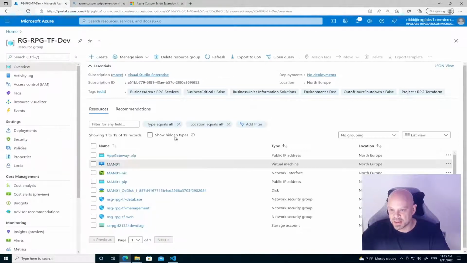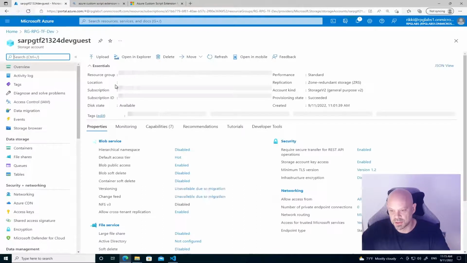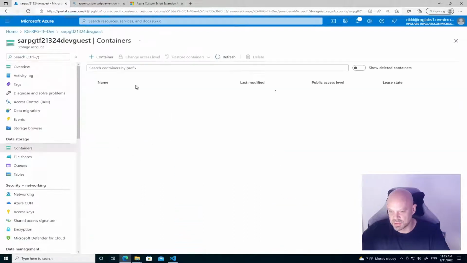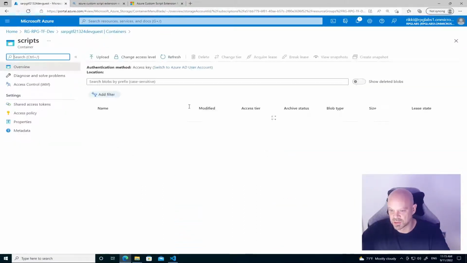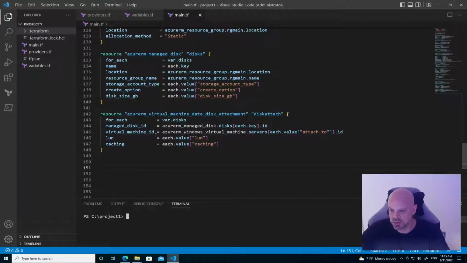If you remember, in a previous video we already created a storage account called guest for our guest customization. In there, we already created a folder called scripts, which is obviously empty at the moment. So I think the first thing we need to do is populate this with some files. Let's head over to our VS Code.